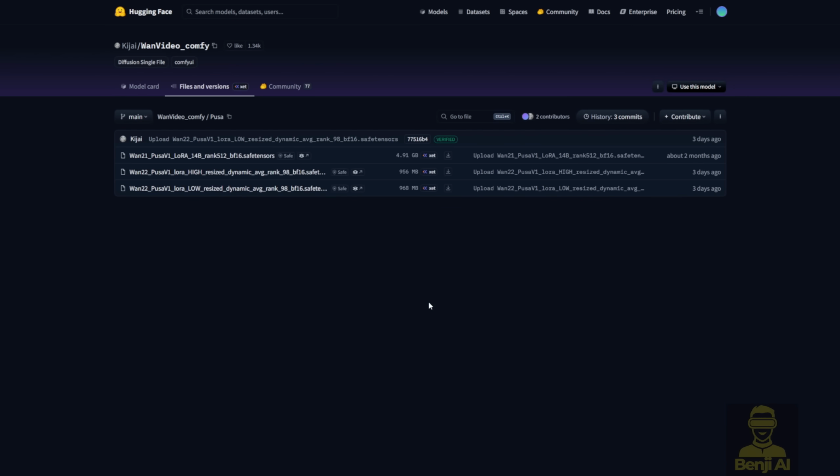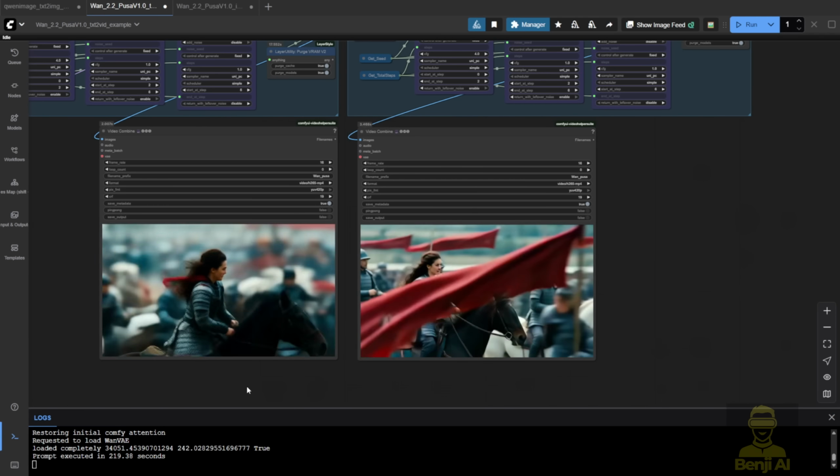When you click into the Pusa folder, you'll see Wan 2.1, that's the previous one, which launched just a few days before the Wan 2.2 base model release. I haven't really talked about this LoRA model before because I didn't think it was worth mentioning since the new Wan 2.2 came out. So, the Wan 2.2 Pusa version 1 is right here. You've got the high noise one, resized, dynamic 80, 98 rank, and BF16, as well as the low noise model. Both are almost 1 gigabyte in file size, which makes them way more convenient for running smaller models in ComfyUI using the model loader.